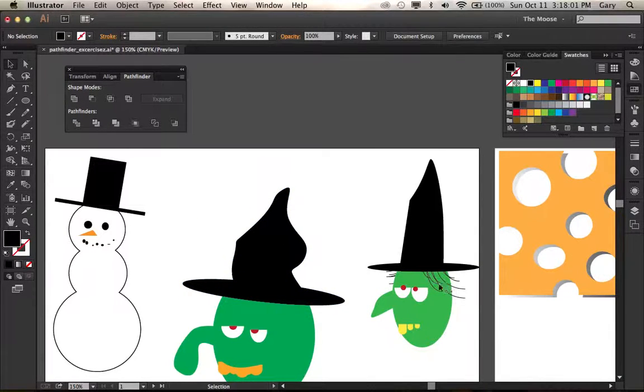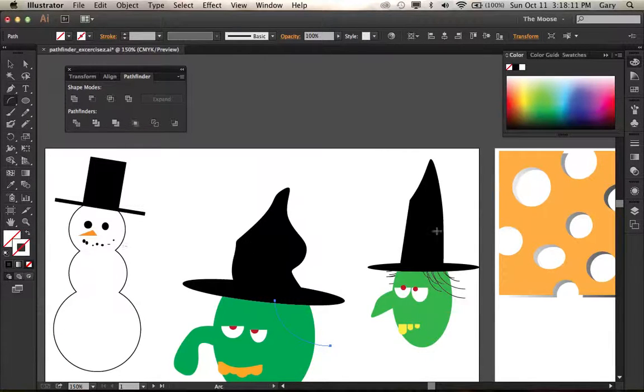Now for the hair, I think I'll just use that arc tool. Just draw the hair in here. Ooh, I should probably put a stroke on it. Maybe black. Good. And just draw a bunch of creepy stringy hair. Maybe do some eyebrows. Oh yeah.